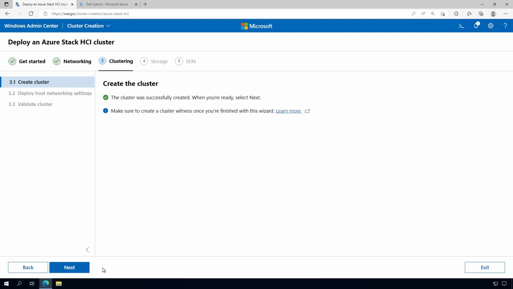You'll notice here as well that it gives us a little piece of advice that we should create a cluster witness once we're finished with this wizard. Now, a cluster witness is an integral part of achieving quorum for a cluster, and is of particular importance when you've got an even number of nodes within your cluster. So we'll walk through creating a cluster witness a bit later on once we get a little bit further through the process. So for now, we will click Next.